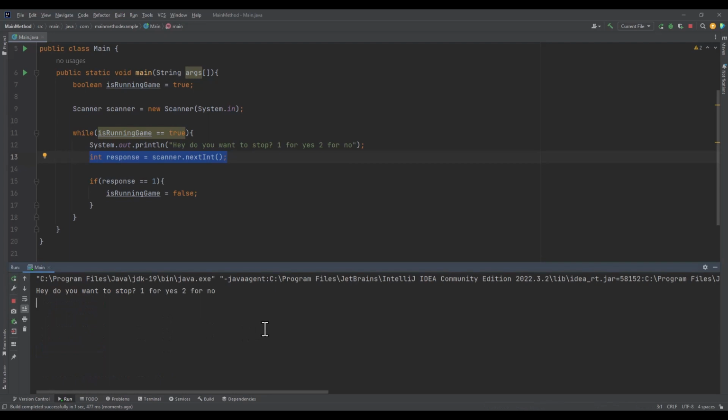Hey, do you want to stop? 1 for yes, 2 for no. If I hit 1 for yes, it exited. Process finished with exit code 0. It looks like it broke out of the loop. What happens if I do 2?